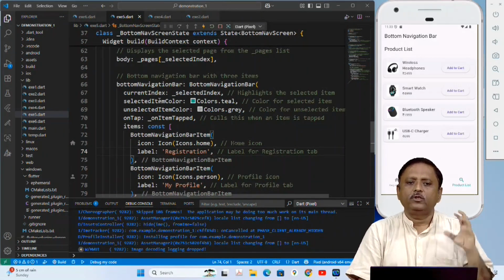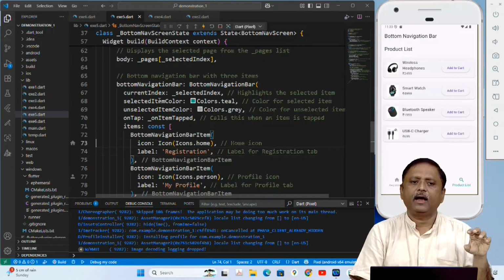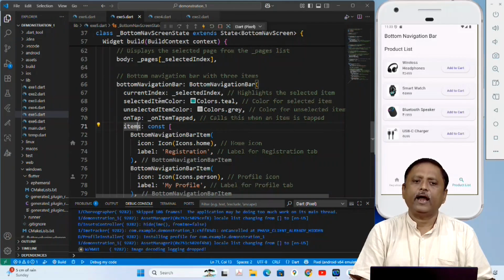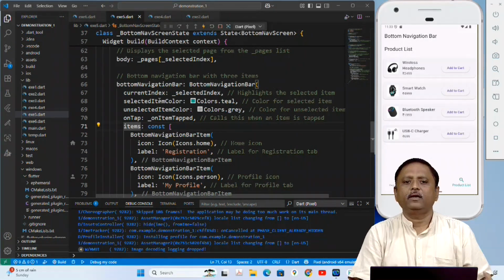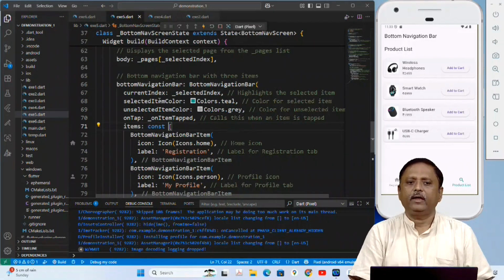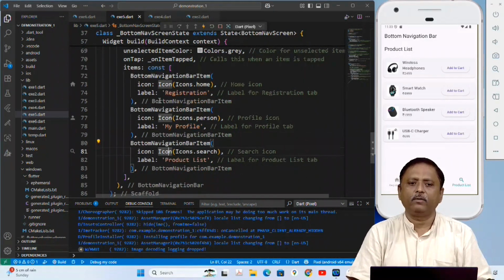And what to display inside the bottom navigation bar can be defined using items, and items are nothing but a bottom navigation bar item list. So here inside square brackets we must specify all the items one by one. So here we define three items to display in a bottom navigation bar.